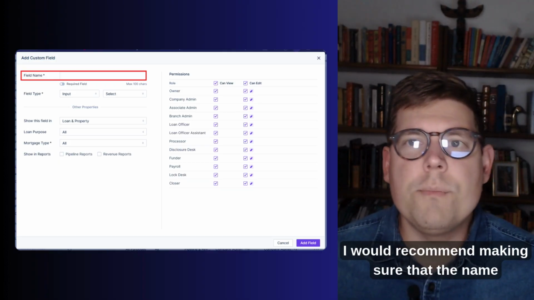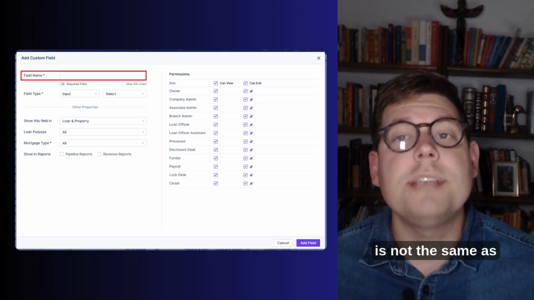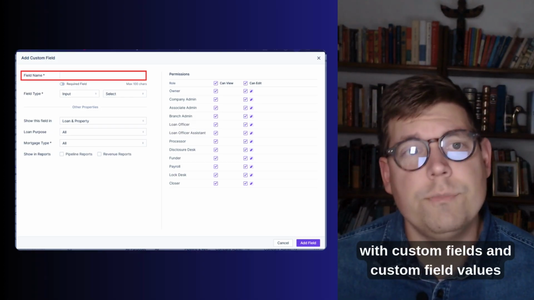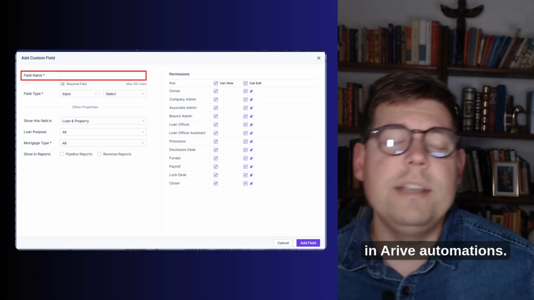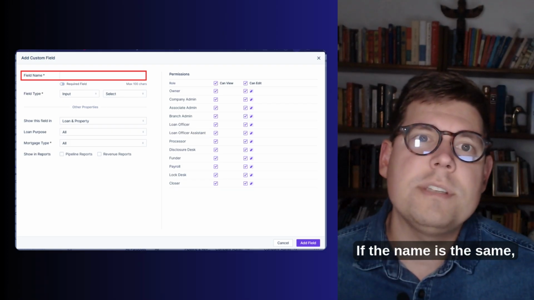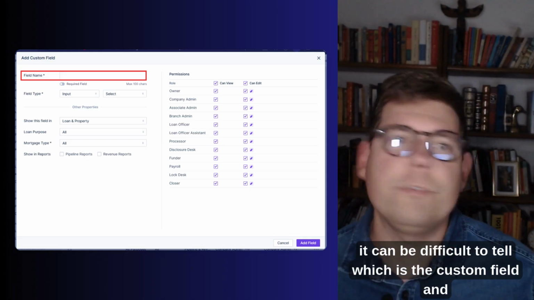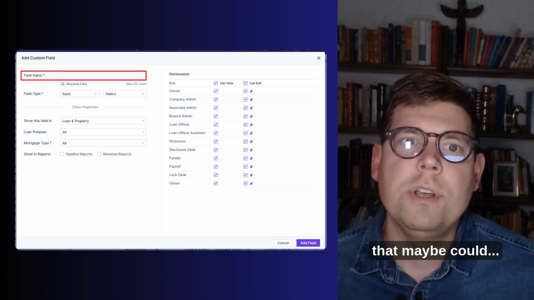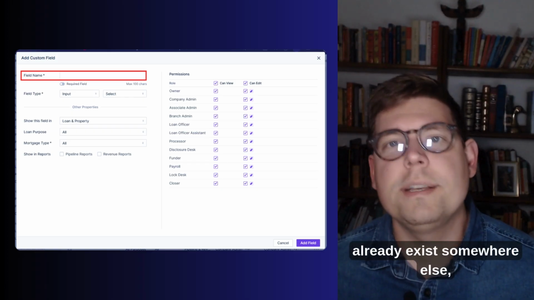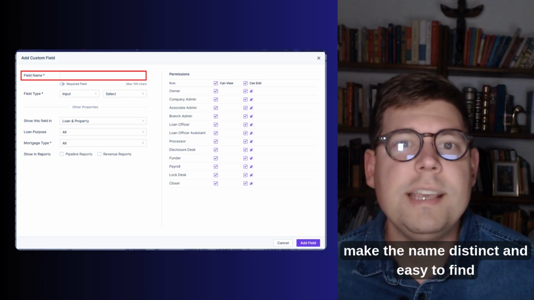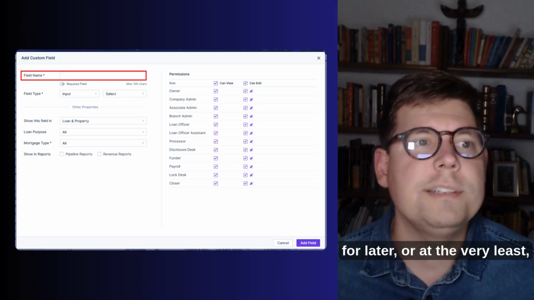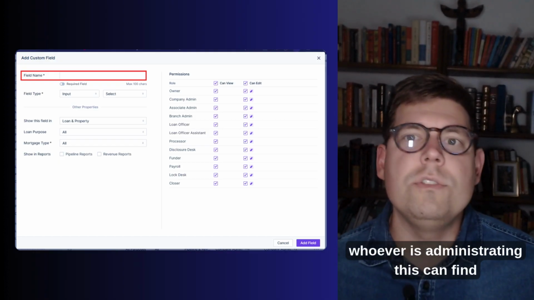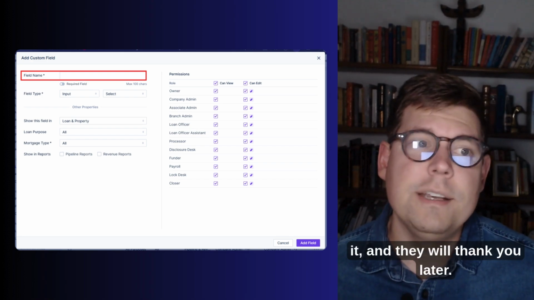Also, I would recommend making sure that the name is not the same as another field in Arive. You'll see this later when you're trying to work with custom fields and custom field values in Arive automations. If the name is the same, it can be difficult to tell which is the custom field and which is the native field. So if you are trying to capture some information that maybe could already exist somewhere else, make the name distinct and easy to find for later, or at the very least, give it some sort of additional label like custom field or company field so that whoever is administrating this can find it and they will thank you later.